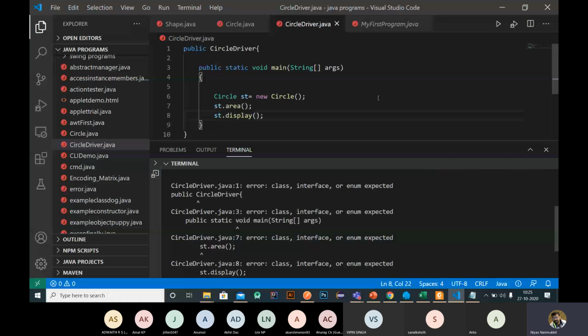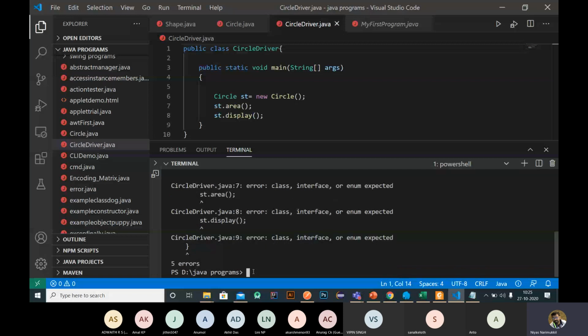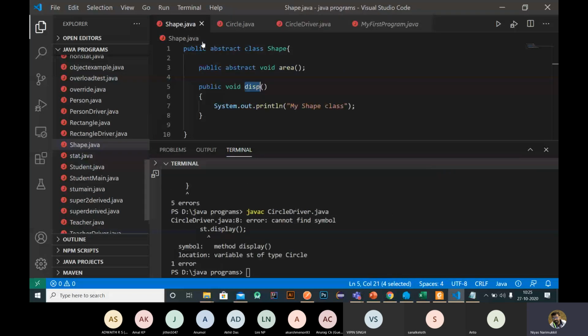Oh, I forgot to type class here. So this is in shape, we are using only disp, right? So that is causing an error. So we need to use disp.